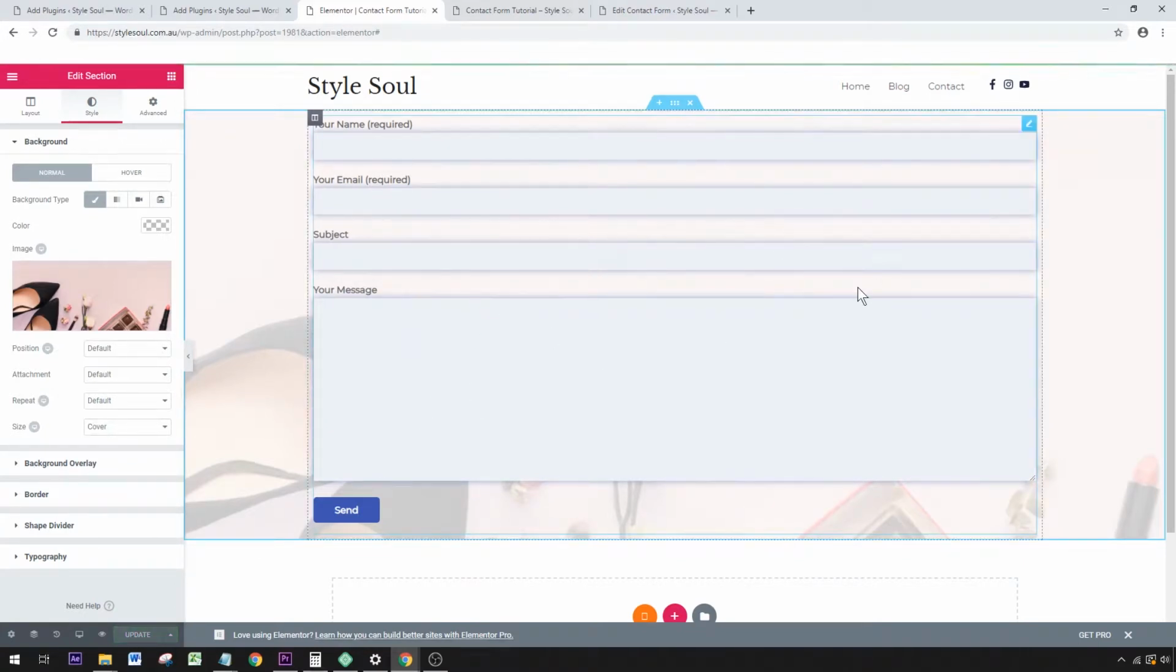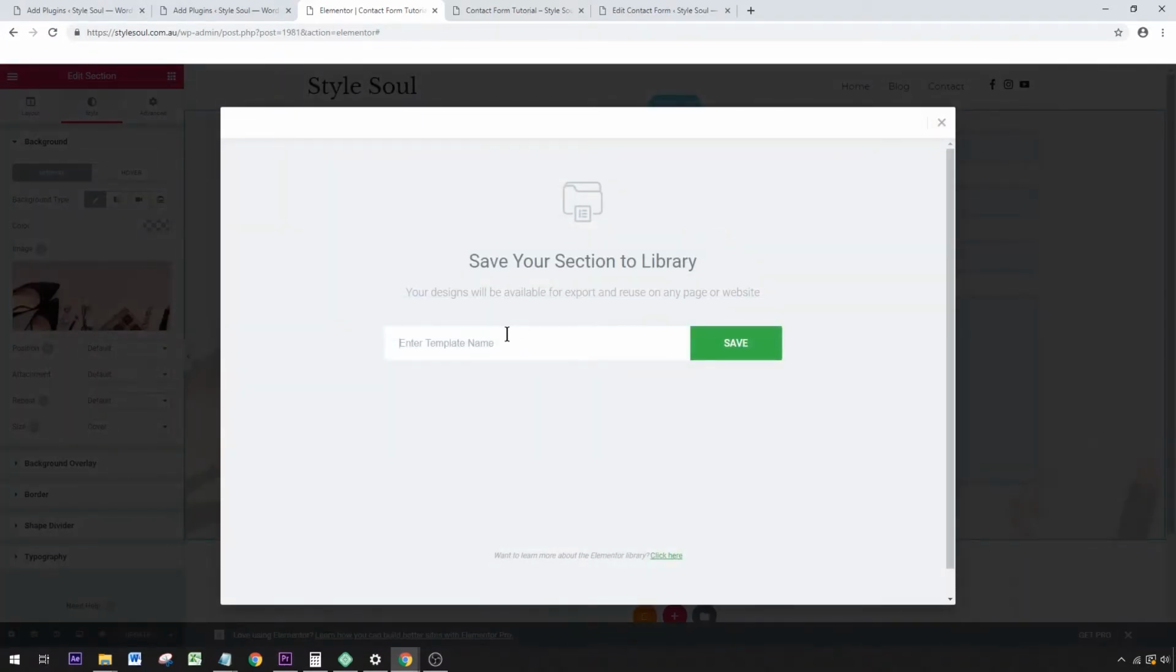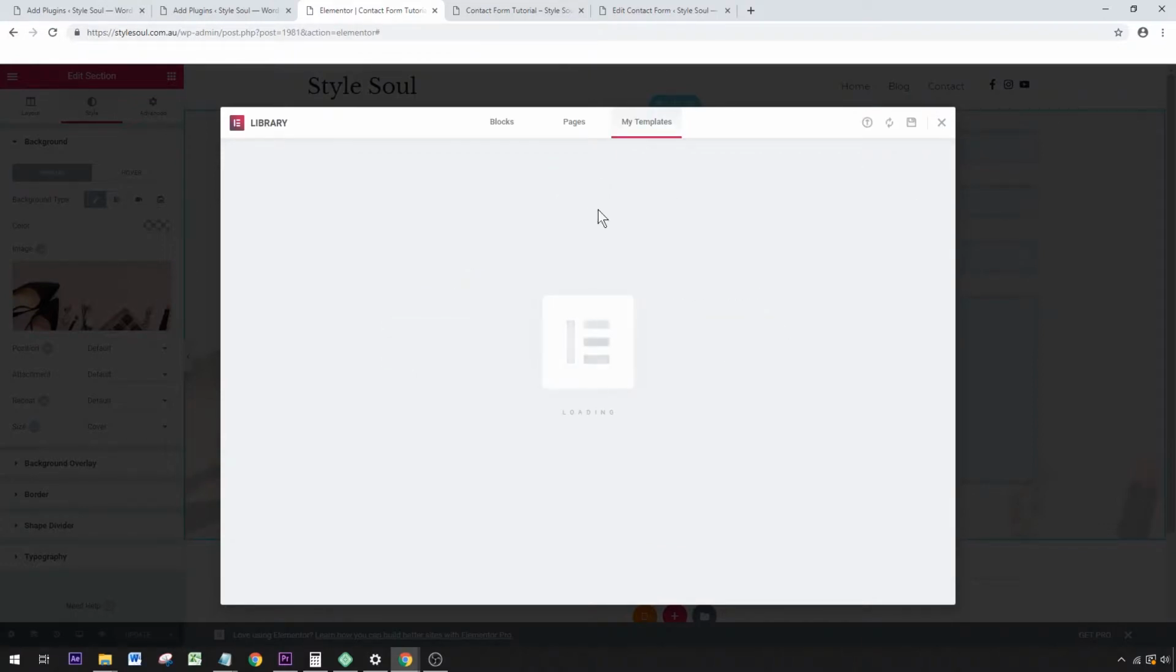So there we go. We've got custom fonts. We've got a custom background color on the field. We've got a custom background image. You could use a custom color or gradient, whatever you like. And then you can drop that into any page you want on your website. So if you're happy with that, let's go ahead and we can save it as a template. You can use it on other parts of your website just by going to your section library and inserting it.